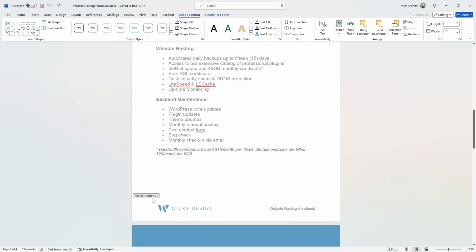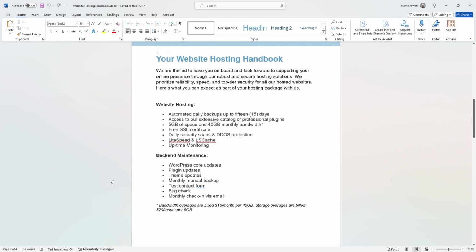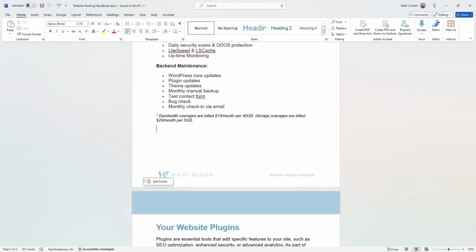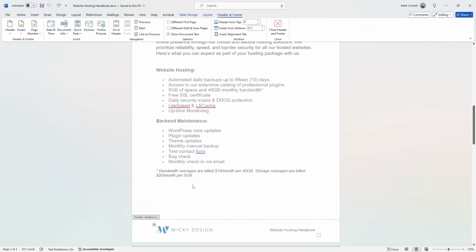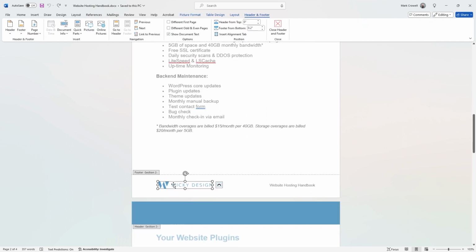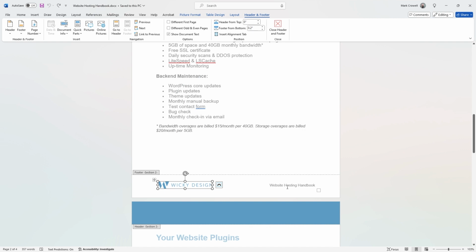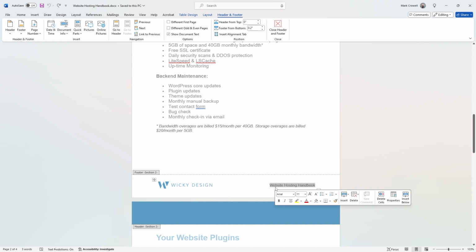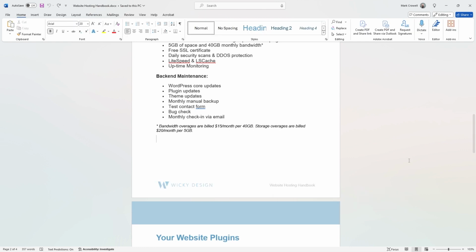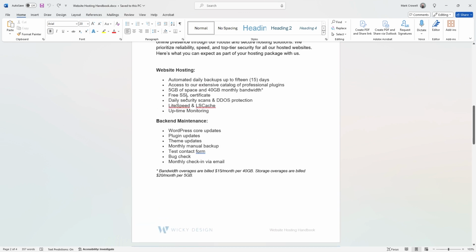And if you go down into the footer, if you're already in the header section, you don't have to do anything, but you could always right click, hit edit footer. And then, of course, change out the image right here. You just click on the Wiki Design logo and hit change picture and then this device. And then this right here is just some text, so you can always change this if you need to. And that's it. After you do your edits to your header and footer, you can just hit escape a few times and you'll be back to your regular document.